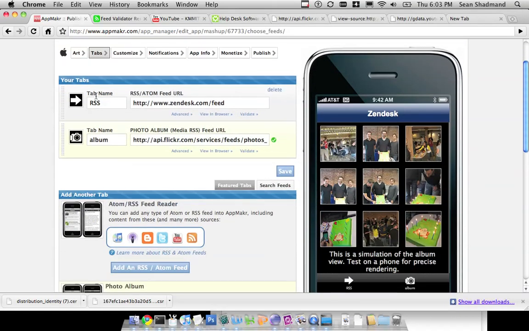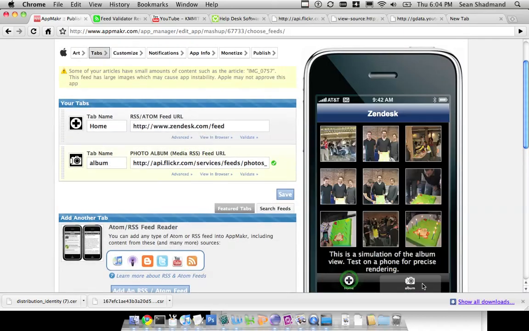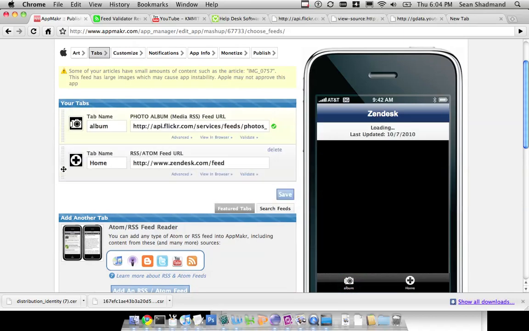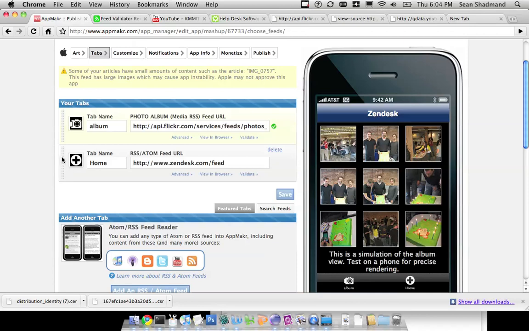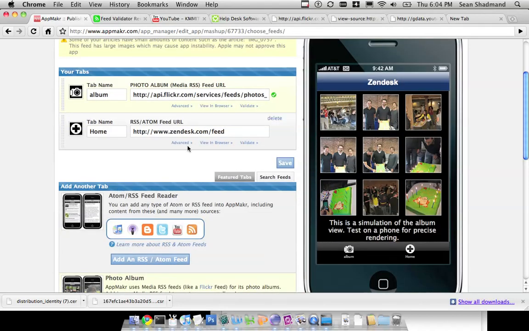Now at any time, as you can see, as I change these names, it changes in the tabs at the bottom. And as I change the icon, it changes the tabs in the bottom left. And I can see how they're working and how they look. I can also change the order by clicking on the left side, changing the order of my feeds.